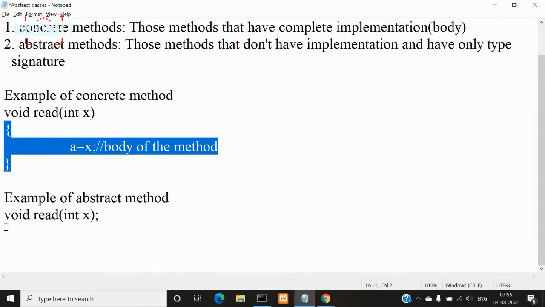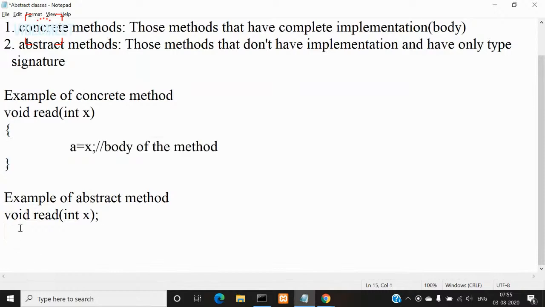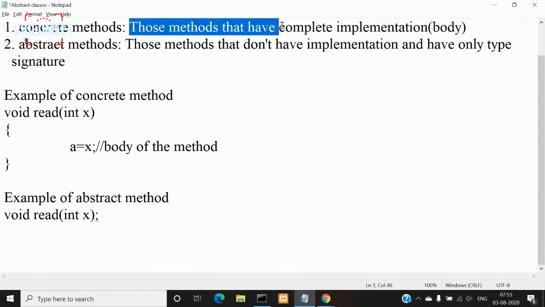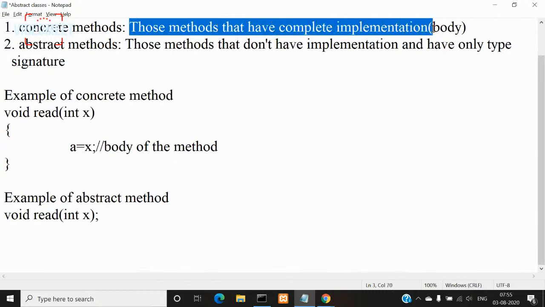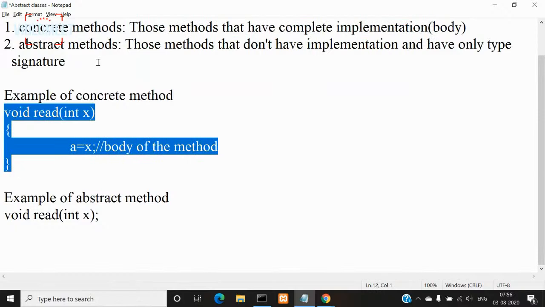But if the method does not have a body, like open brace, close brace, and within the braces there is not even one statement, then we call such a method an abstract method, or we say that method does not have an implementation. So those methods that have complete implementation, which means body, are called concrete methods. Example, this one. And those methods that don't have implementation and have only type signature.